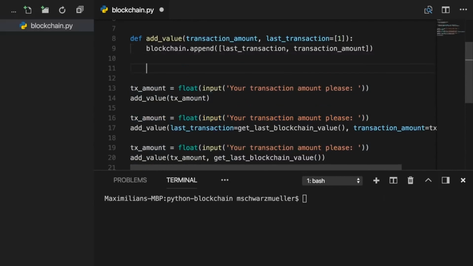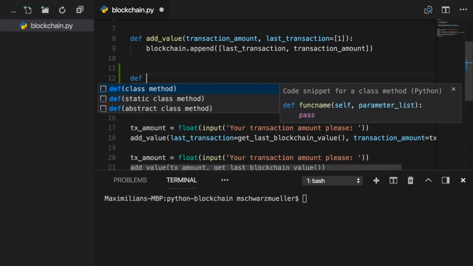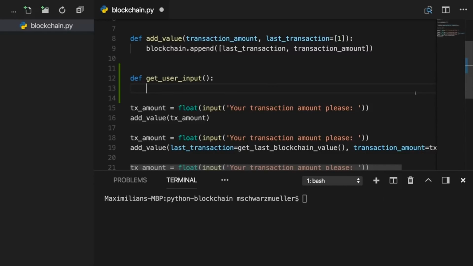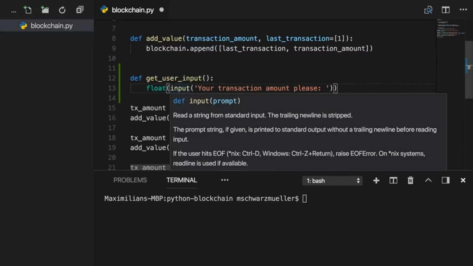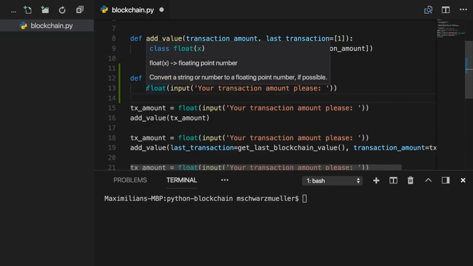But one thing we can already do is we can define a new function with the def keyword, which is get user input. I don't expect arguments here. And in the function body, I'll simply execute my input statement and already convert it to a float, like this. Now, obviously, the value we get here is not useful inside of our function. So what can we do?